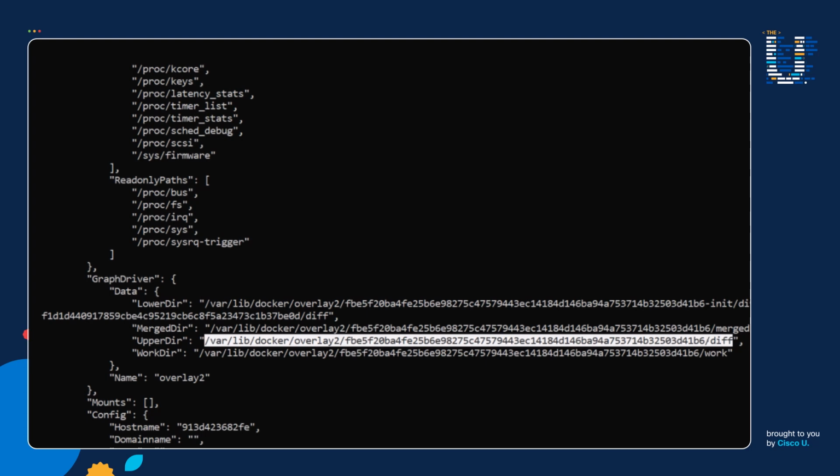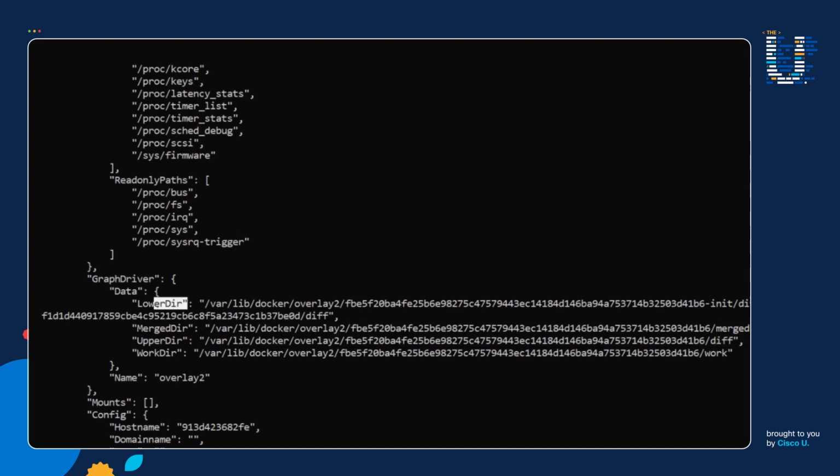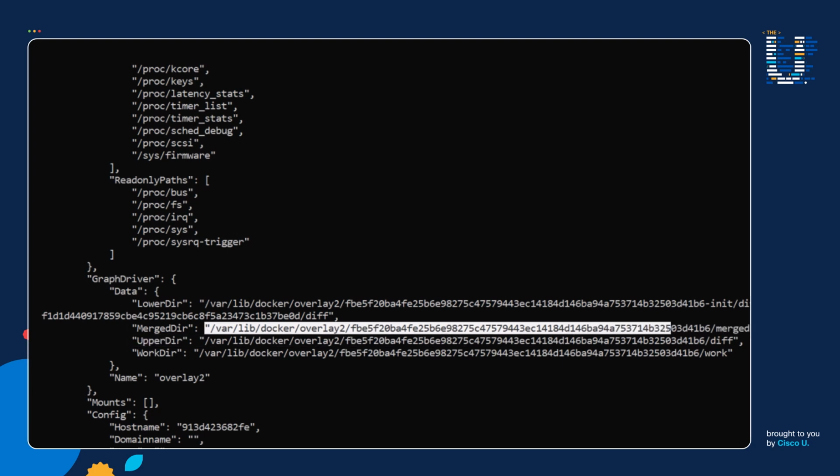This is unique for container 1. This is where the Uncle Bob file is stored, in the upper directory. The lower dir directory represents the path to container 1's read-only file system. That's that Ubuntu image. And then finally, the merge dir directory reflects the path to container 1's unified view of its file system. So let's clear the screen.